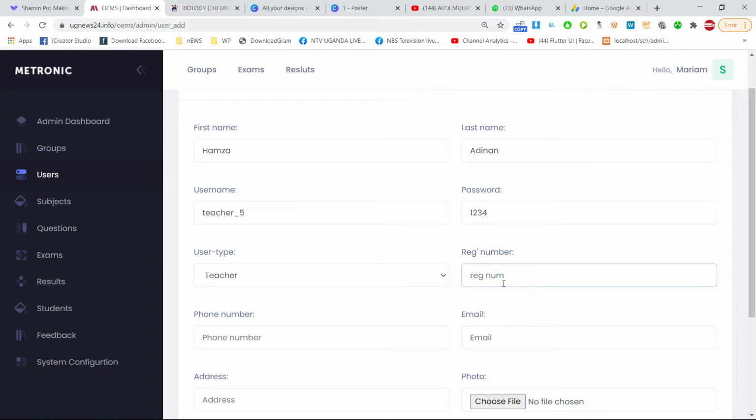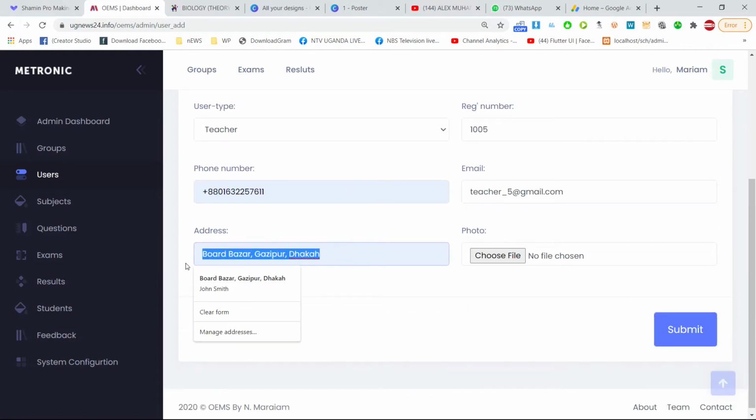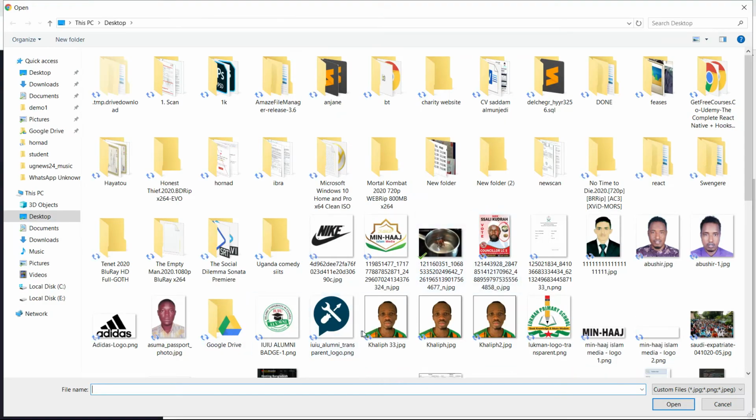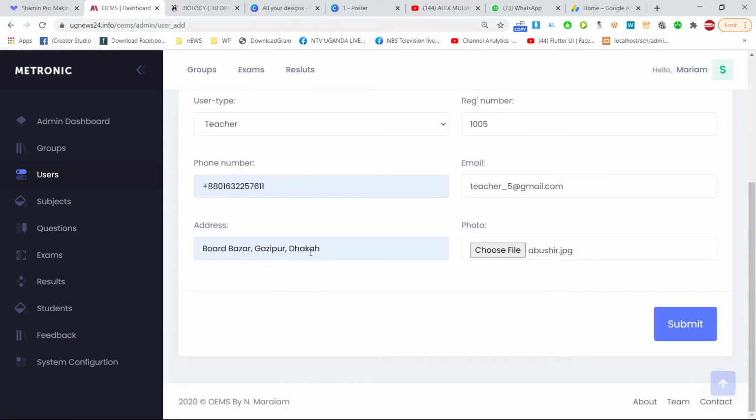Then I give this teacher maybe a registration number. And then I write the phone number for this teacher, if he has a phone number, and write the email for this teacher. Maybe I can say teacher5@gmail.com, for example. I'm giving an example. Okay, I give the teacher's address. I can even give the teacher's photo here. Let me say this is the teacher, so let me select this photo. So I've given this teacher a photo. So you see, that's the information.